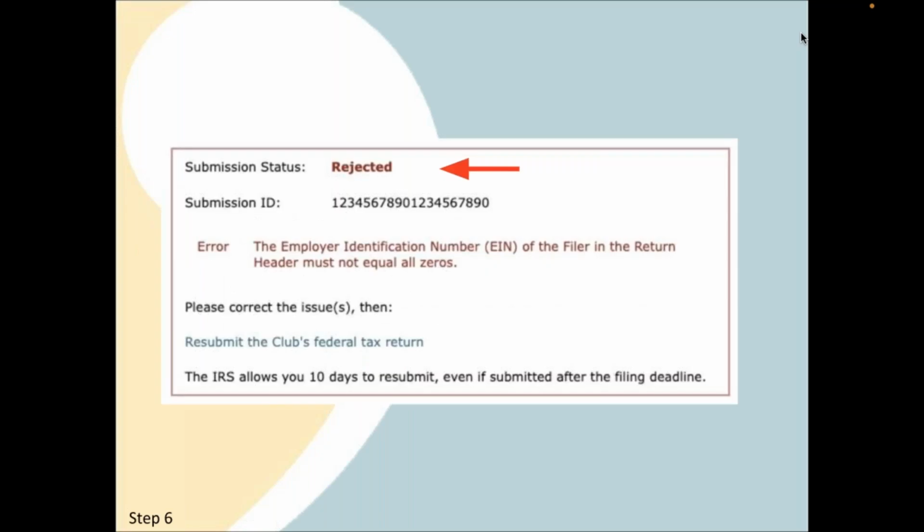If your club's e-filed return is rejected for some reason, any errors will show up here, and bivio will send an email notification to you. You have 10 calendar days to correct the errors and resubmit the corrected return. A return that's corrected in this period will be considered to be accepted as of the date of the first submission, even if the corrected return is resubmitted after the filing deadline.